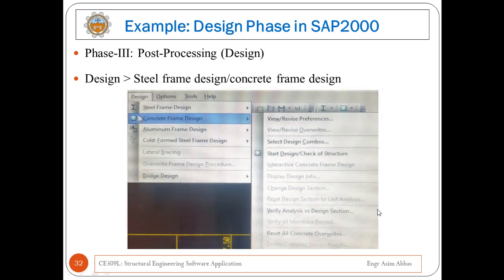So here further options will appear where we can set and revise the preferences, like different codes, the ACI code, and any other preferences that you want to revise. Then we can select the design combination, at which combination we want to do the designing, so we can choose it from here. Once the following three options are completed, then we can start the design.